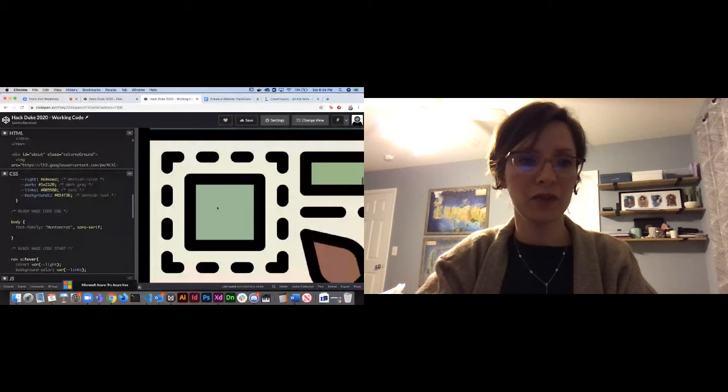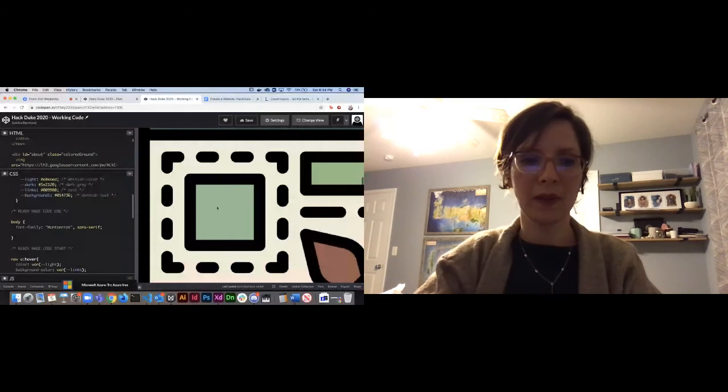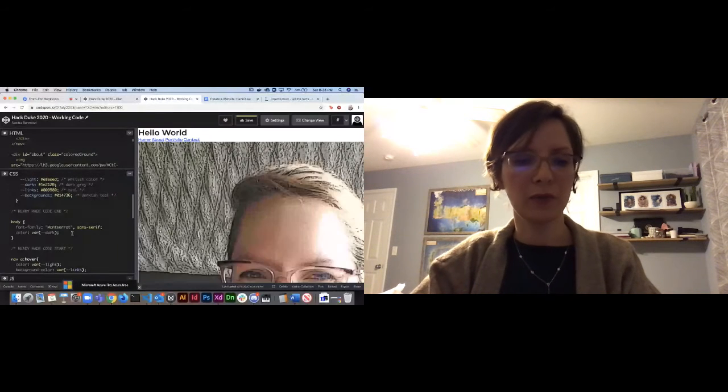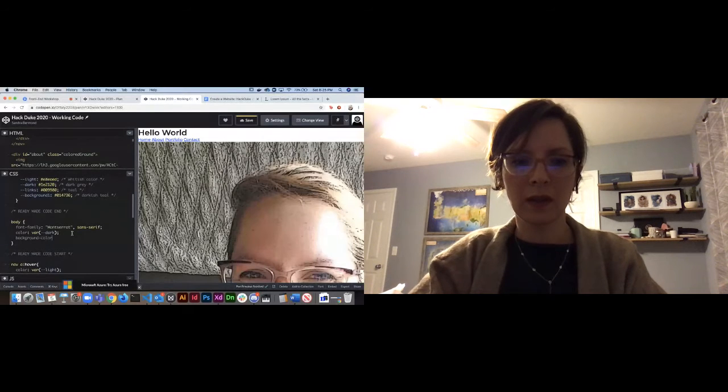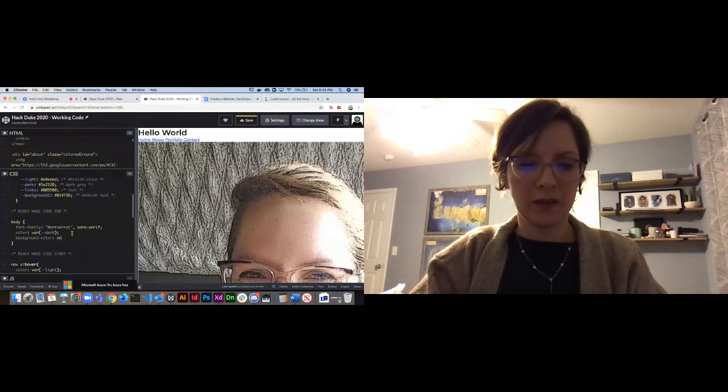Now we're also going to change the color of the text. And here we're going to use a variable. And this is how you get a variable set up. So here we're calling the dark variable. And we're also going to give the background color to be light.